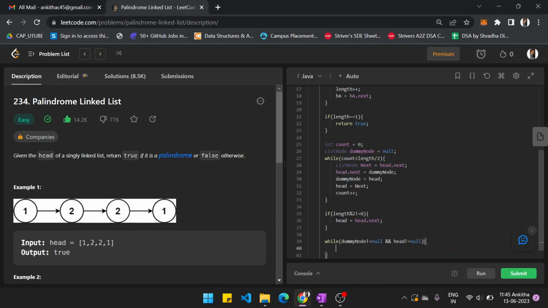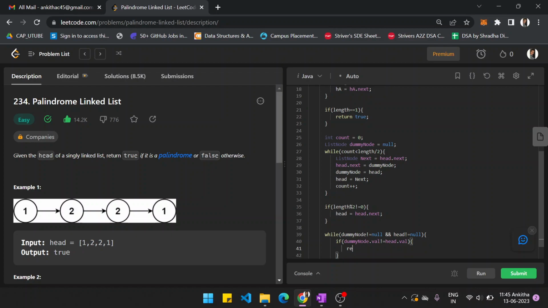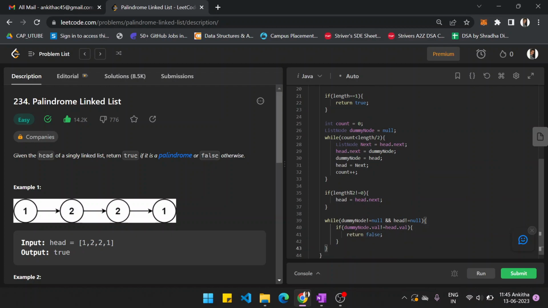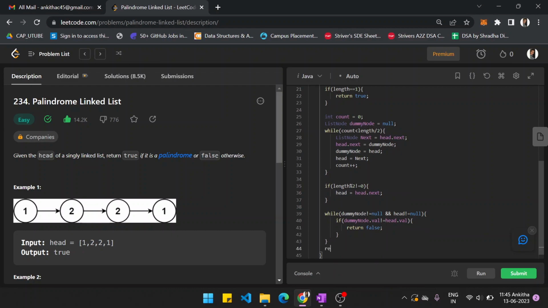Check the value at the dummy node. So dummy node dot val. Okay, the if condition you have to do. If dummy node dot val is not equal to head dot val, then you return false there only, because that won't be a palindrome. If that doesn't happen, then you return true.